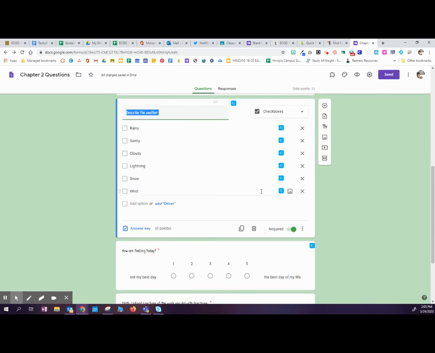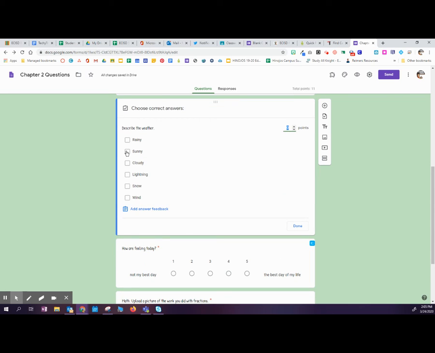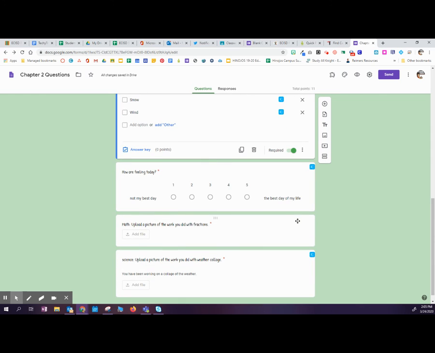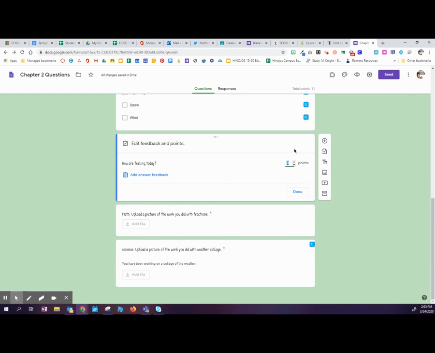For describing the weather, if you're doing this today, then the weather might be, you can do the answer key and you might be able to say sunny and windy. That might be the answer. That might be the way for them to get some correct points. But on check boxes like that, you really don't have to add a correct answer unless you wanted to. Same with how are you feeling today? If you wanted to give them, of course, points for answering the question, you can do that. And you can give feedback as well.